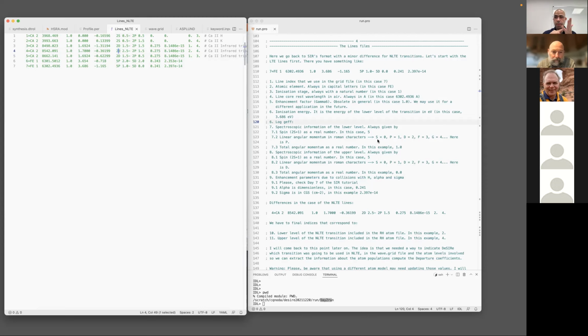Remember that for the S, P, D, F, G, the S is always 0. And then the total angular momentum, and then you have the same notation for the upper level. And this is what Basilio was talking about. So these are the 2 enhancement parameters due to collisions with neutral hydrogen. And remember that we had 2. I think the first one is alpha. Yes, alpha. And then the second one is sigma.